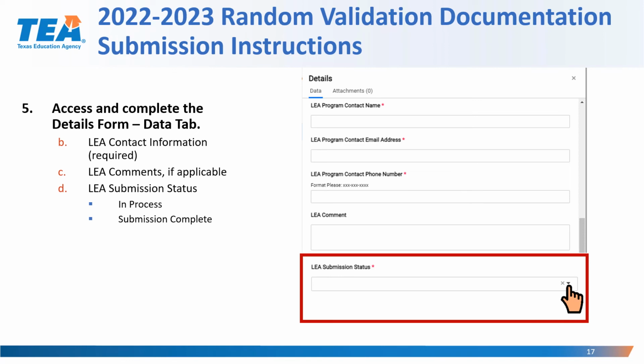Please note that you must have a submission complete by the due date. If you are still in process, TEA will contact you to get your documentation submitted and uploaded in a timely manner so that the review can commence.